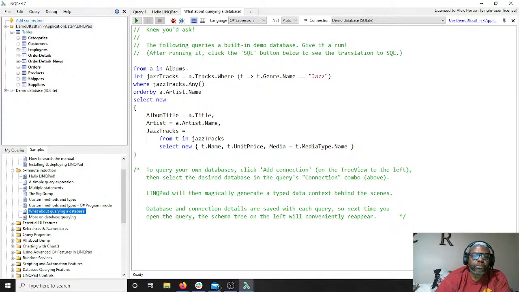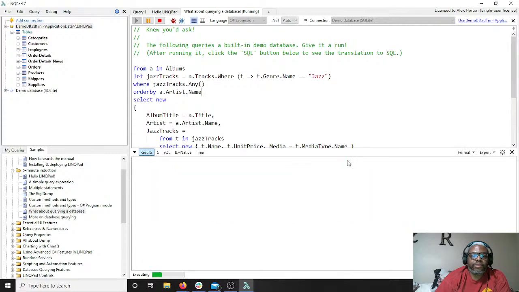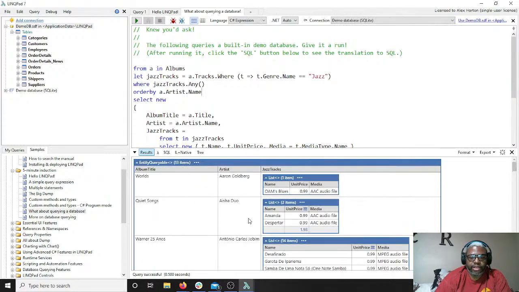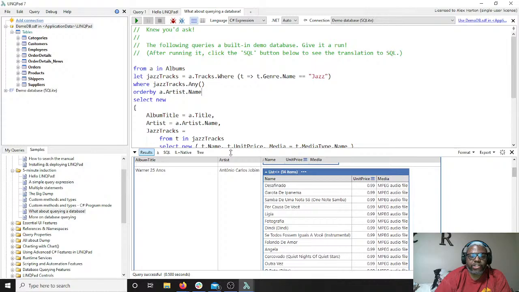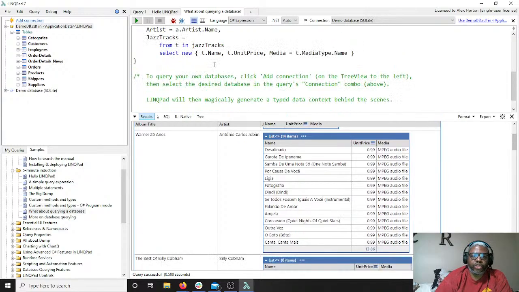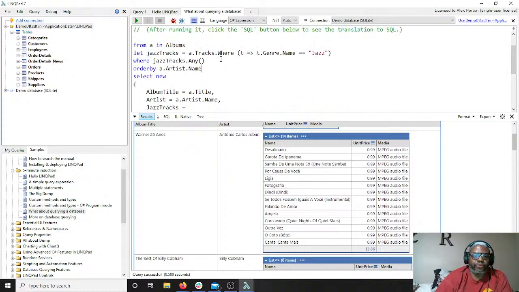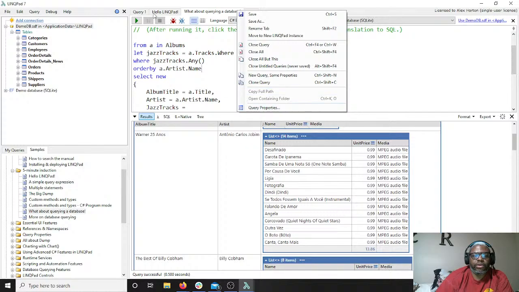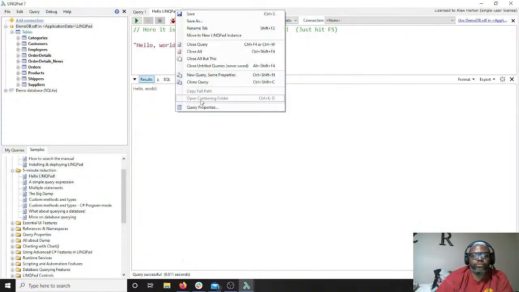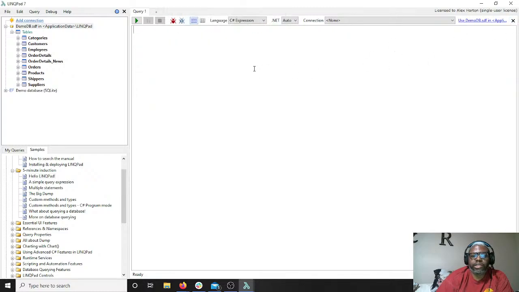So if I run this, I should get some data down here, and I do. So we've actually run a query using C# like SQL. Again, this is not what we're going to use it for if you're learning SQL. I'm just showing you this here. Okay. So let me close this query. Close query. You can just hit this X over here as well.